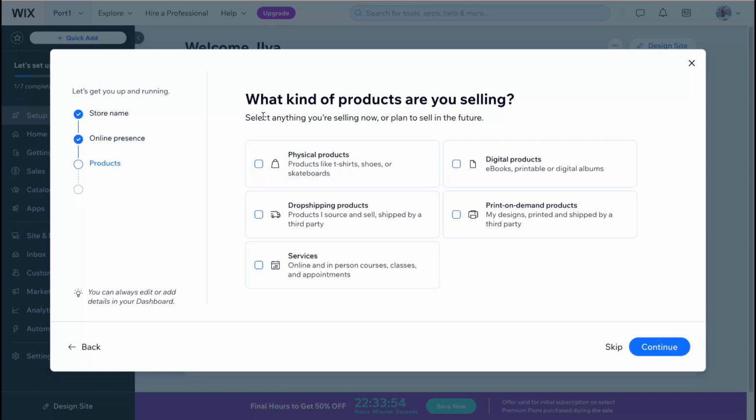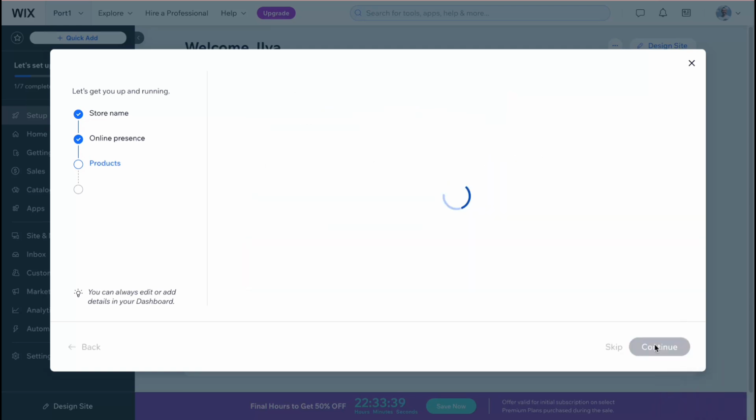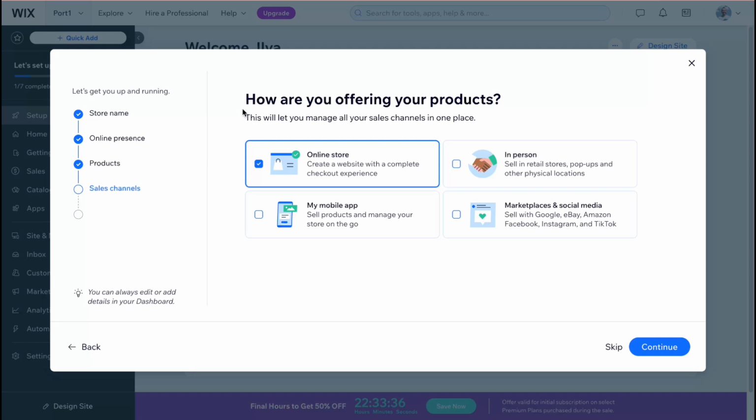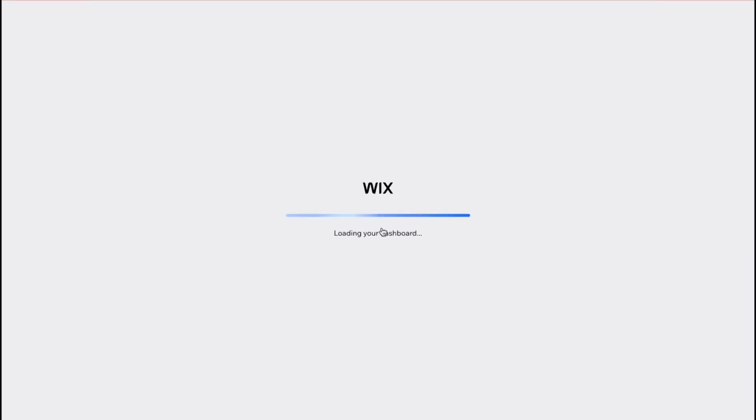Continue. The next step is what kind of products are you selling? Let's say that we are going to sell dropshipping products. Basically, yeah, it's really good. And let's click on continue. The next step is how you are offering your products: online store, mobile app, marketplaces, or in person. In our case, I'm going to select online store. Let's click on continue. And now we can go to our dashboard where we can find an easy to understand checklist.